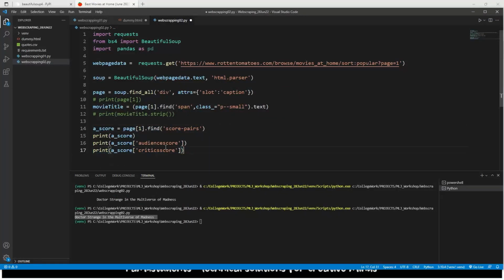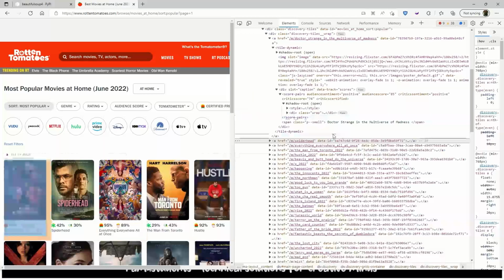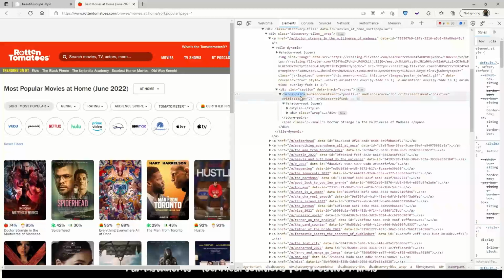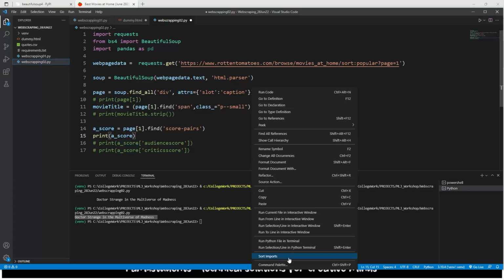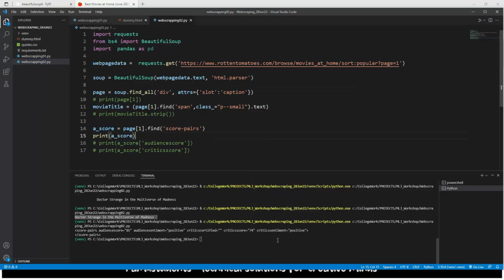Can you see? I'll comment this one. So I'm finding score pairs. It's because there is only one thing. So I'm trying to put from the same page, because if you see here, it's the same page. Find score pairs. So I just double click this name, copy it and paste it here. And here I'm printing the A score. Means what do I get in A score? So let's run it. So if I copy this one, I'm getting this value.